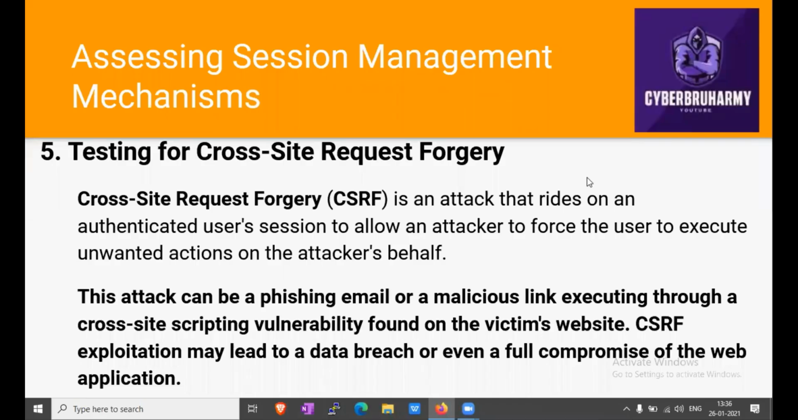Now testing for cross-site scripting for the CSRF. We can say that the attacker rides on an authenticated user session to force the user to execute unwanted actions on the attacker's behalf.